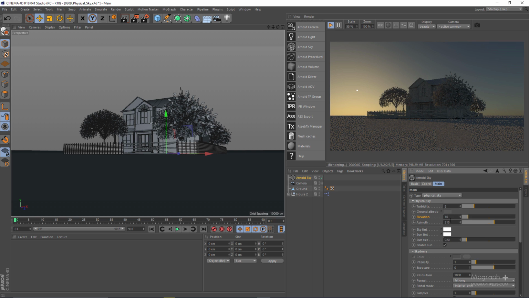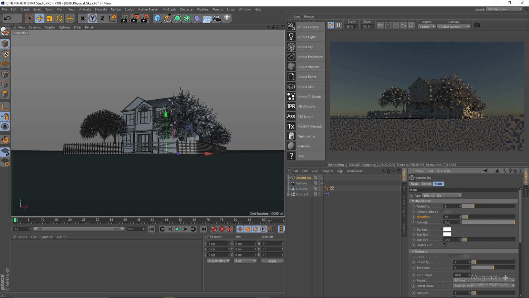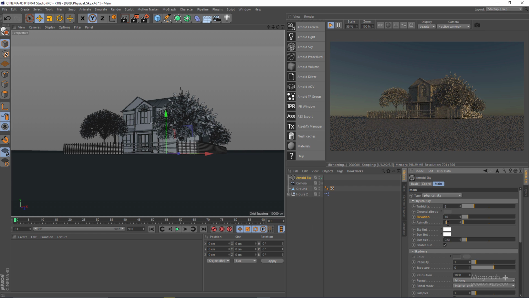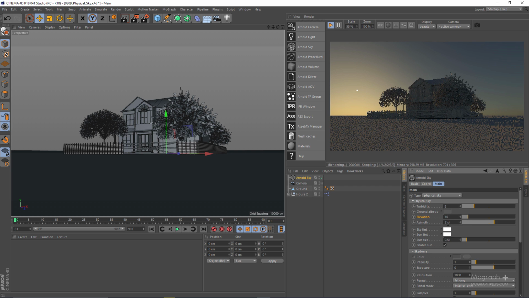Then we have azimuth, which is the angle of the sun around the horizon, and you can rotate the sun in the sky as you wish from 0 to 360 degrees using this azimuth value. Let's change the azimuth to something like 250 degrees and the elevation to 10. Also, just to make it a bit more polluted, let's increase the turbidity to about 4.